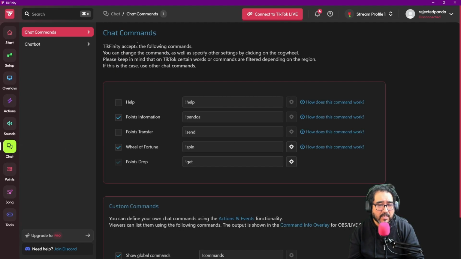This is where you can set up chat commands to use those points. This is points information. It just tells them how many points they have accrued. So what will happen is they type !points, or in my case !pandos right here, and then it will pop up in chat under your username, and then it will tell them how many points they have.